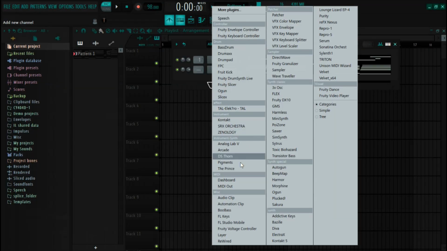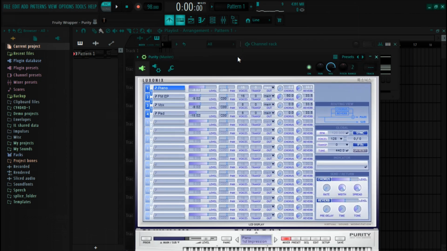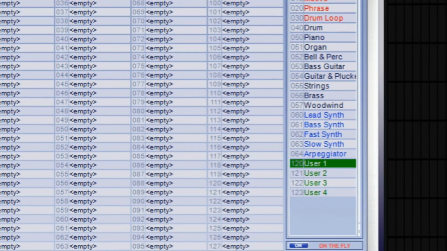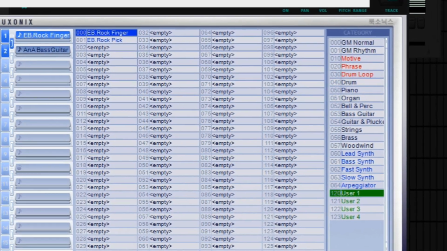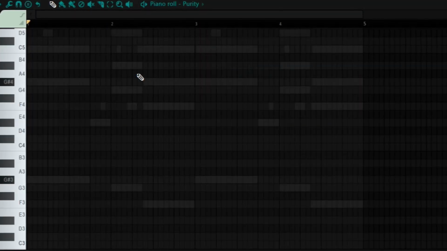So moving on, I'm going to add Purity. I'm going to add a bass from Purity. I actually made my own preset in Purity, so I'm just going to go to presets, and then I'm going to go to the user, and then I'm going to select my already made preset, and then I'm just going to lay down some simple bass notes.